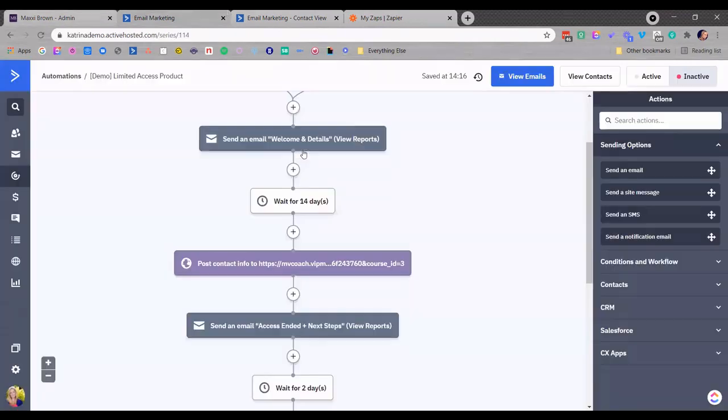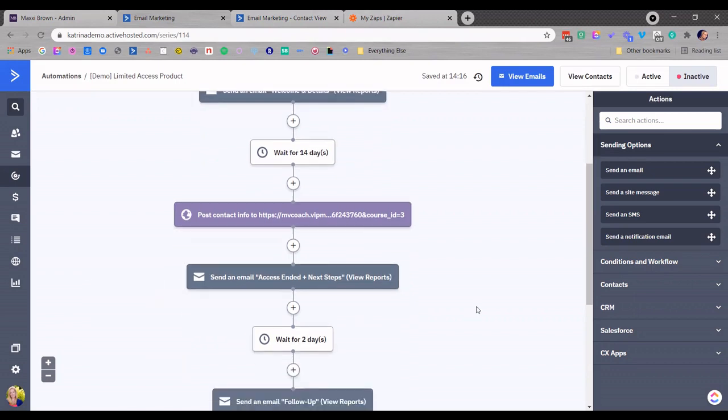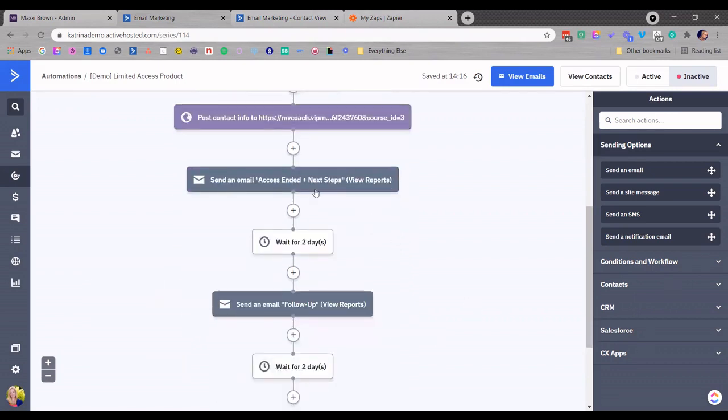So back to our example here. So again, they get the welcome email when they get tagged and enter this automation. They wait for 14 days. Then automatically we're running this webhook call, which is going to remove their access. And then we have another email that's basically saying, hey, Katrina, so sorry, your access is over, but here's how you can continue engaging, or here's the next step, book a call, whatever that next step might be for your business flow. And then down here, just some follow-up, nothing really to point out here.